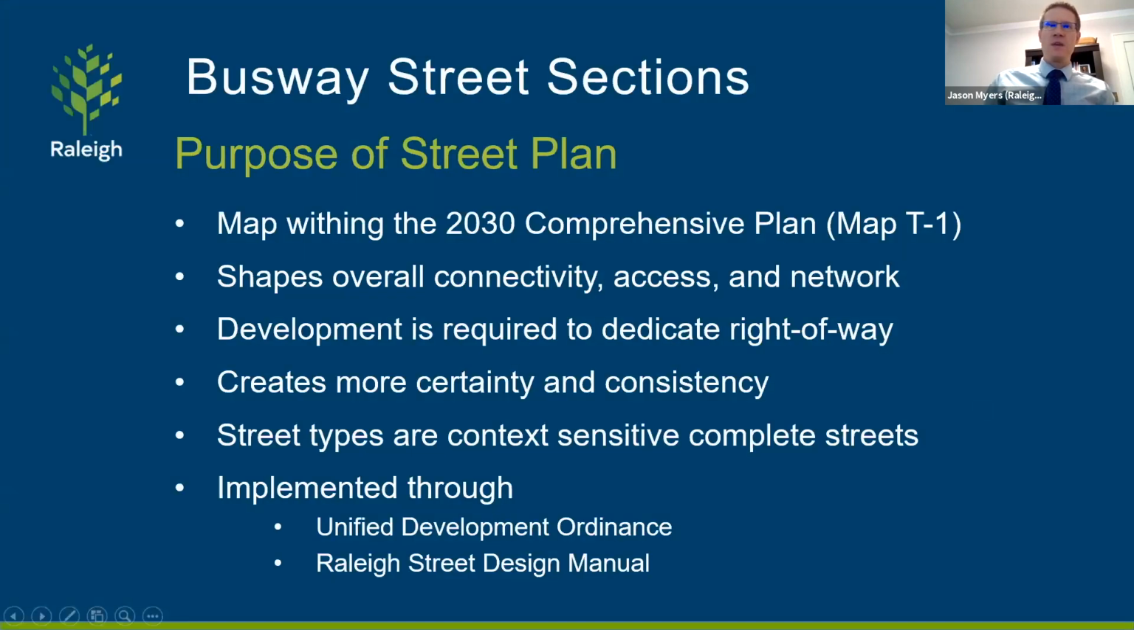So one of the main maps of our comprehensive plan is map T1. It's in the transportation chapter, and that is the street plan, and that shows major streets and collector streets throughout the city. It helps set the framework of our street network in a higher level sense. It doesn't have many local streets or smaller streets. Certainly does not have most neighborhood streets in single family neighborhoods and industrial streets and industrial parks and things like that.